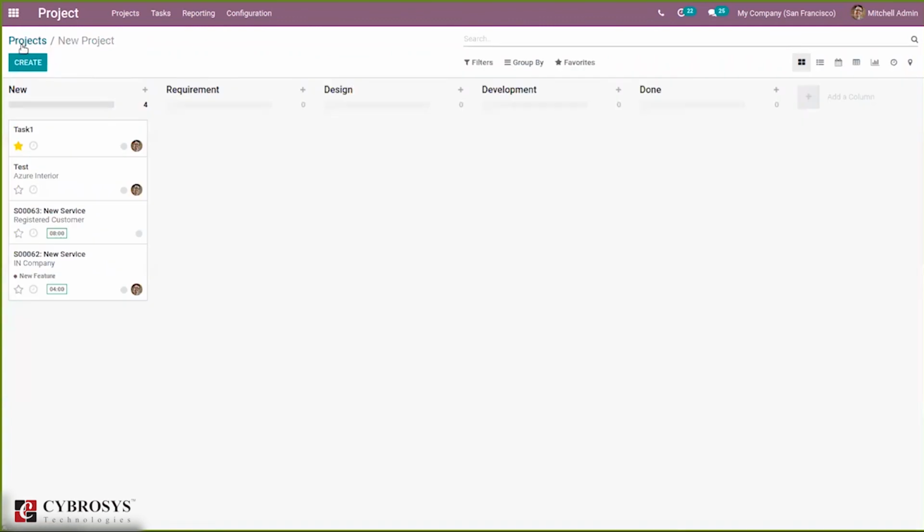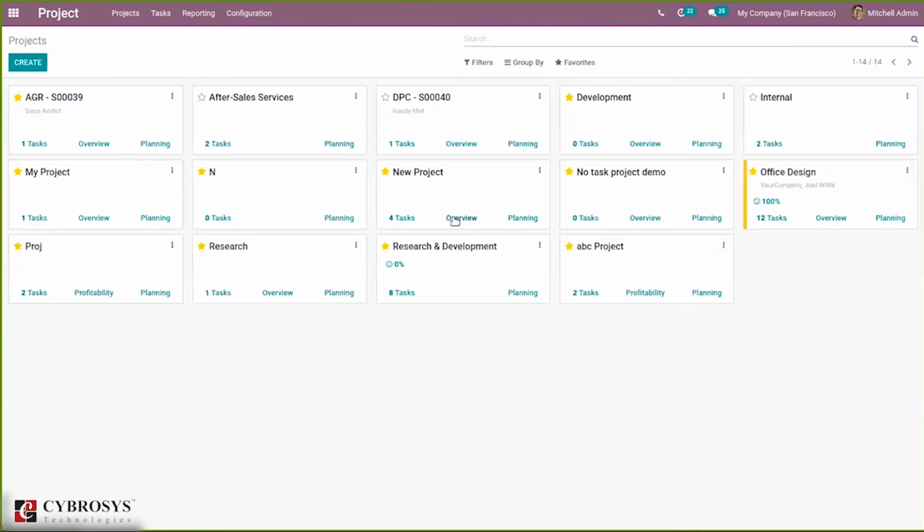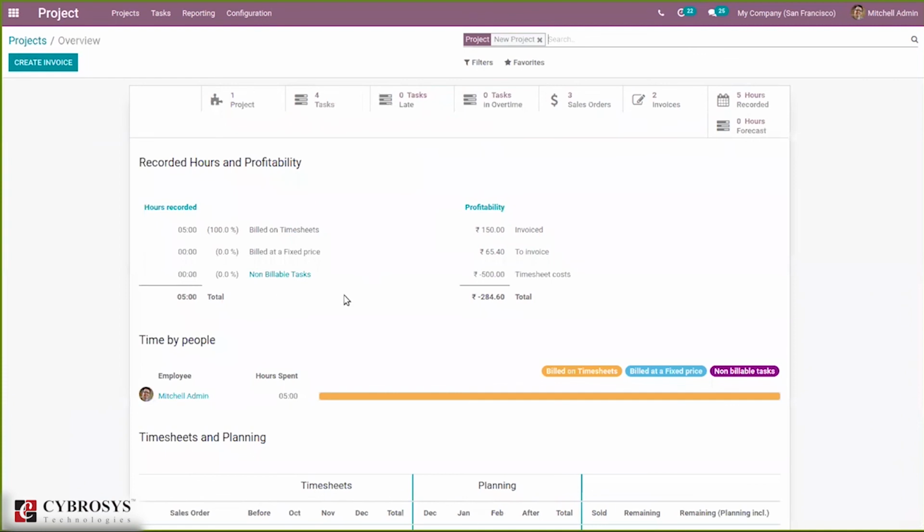Let's come back to our overview, and here you can see non-billable task, the hours recorded is changed. It is now 0 and rate is 0 percentage, and you can see to invoice is changed, that is 65.40. That is because we have now created a sale order, and you can see now the total profitability is changed. So these are the types of projects available in Odoo.